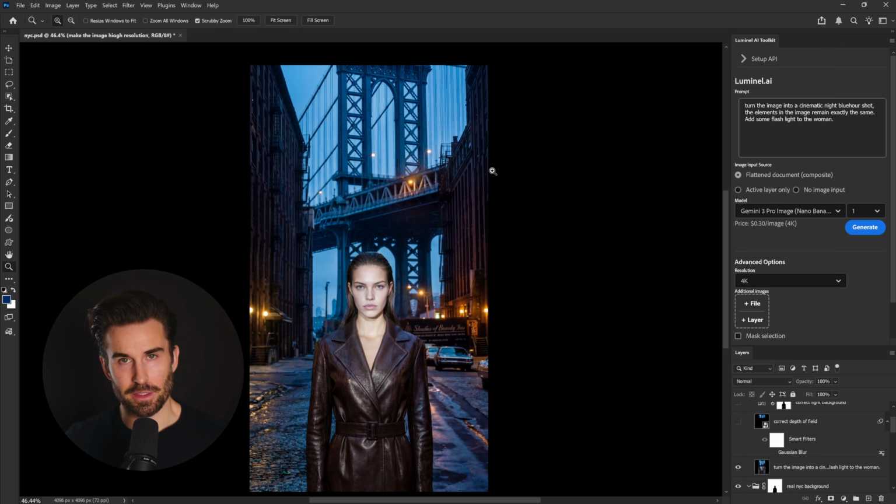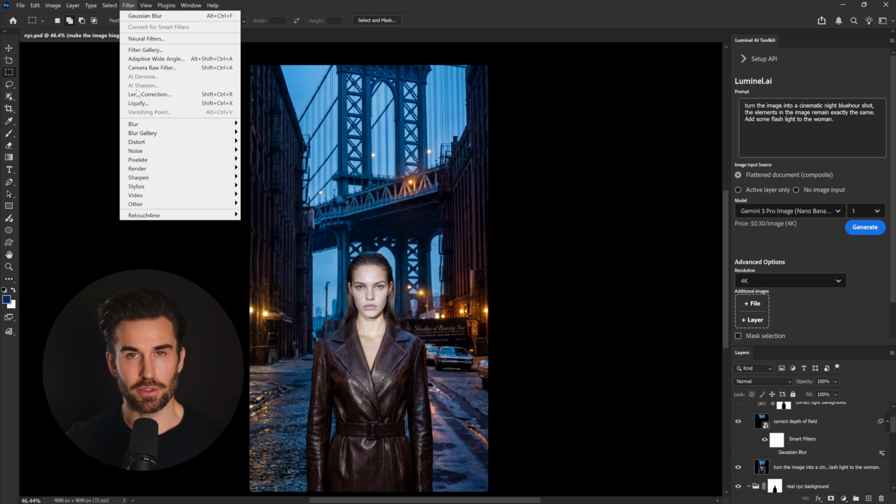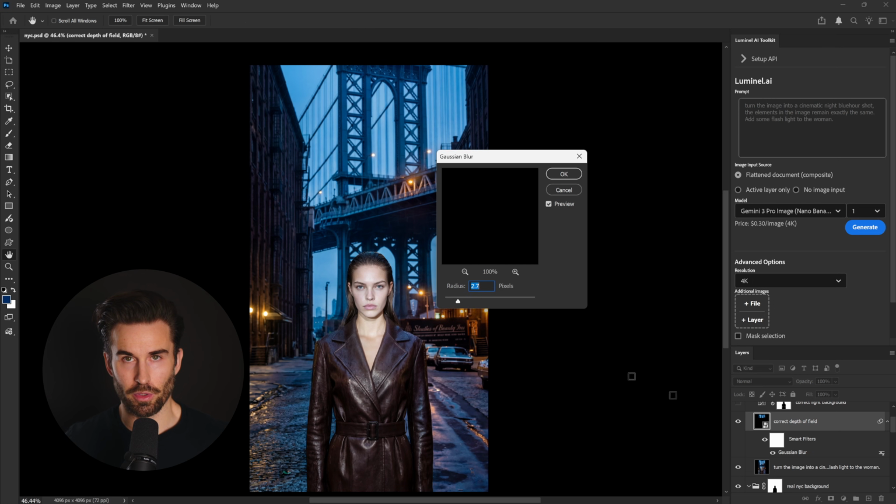To fix this, I simply select that area, copy it to a new layer, and apply an additional blur. I go to Filter, Blur, and select the Gaussian blur. Then I adjust the amount of Gaussian blur until that patch blends seamlessly into the rest of the background.